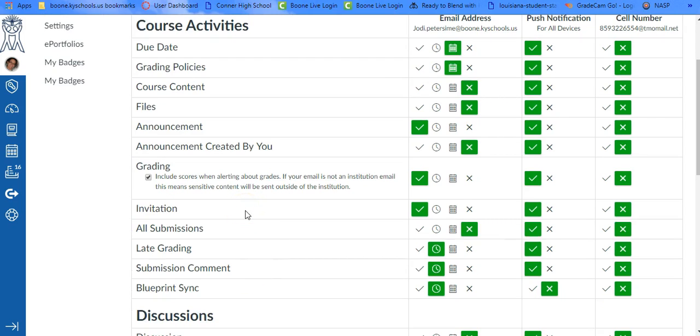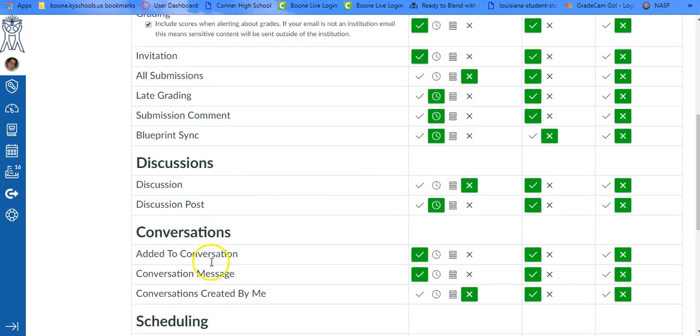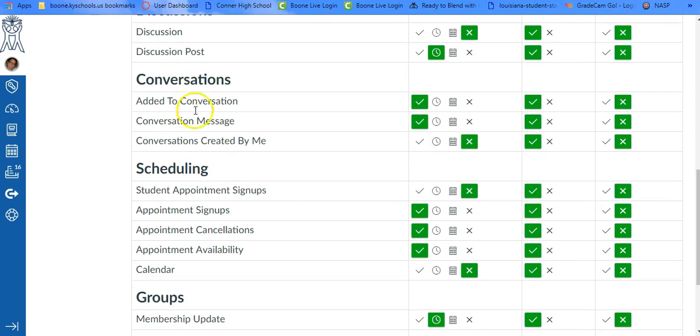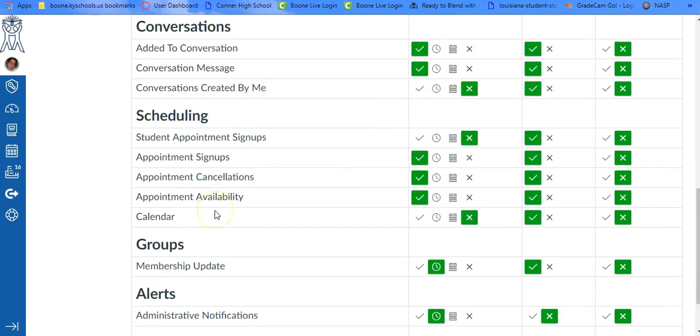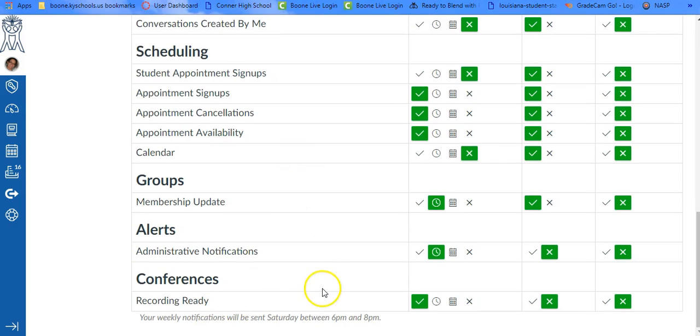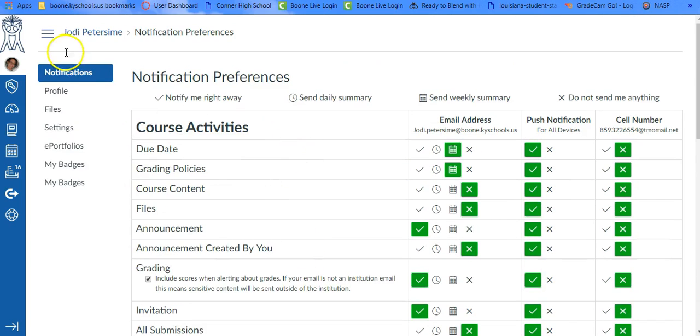Invitations, that's just you're being invited to a course. Really, students, I don't know, I would probably leave the default there. Submissions, late grading, things like that. Discussions and discussion posts, what you want to be notified and when. Conversations, which we really don't have any chat. I highly recommend that you remove that. Scheduling, really don't have that, and some of these things down here. So you can make your decision on how you want to be notified, and that would be under notifications.